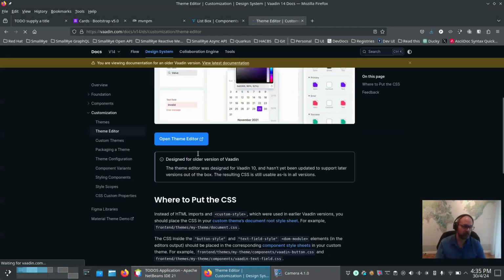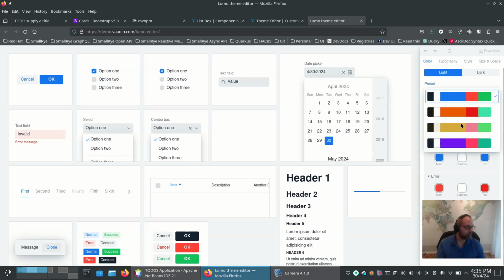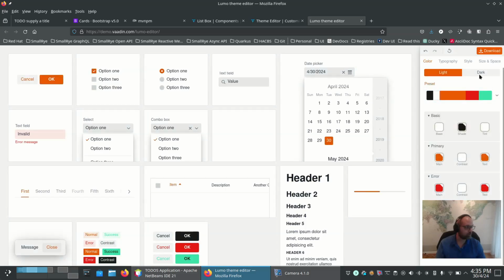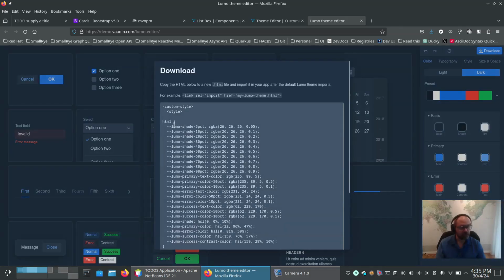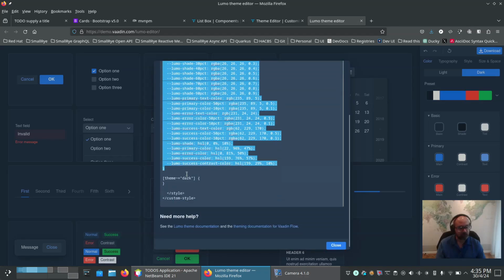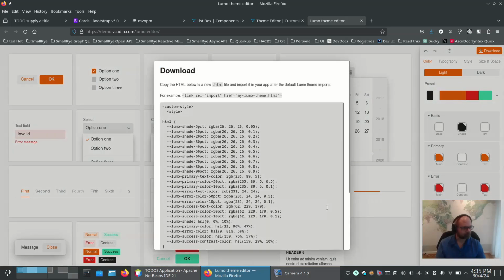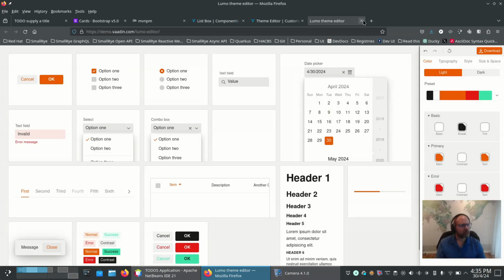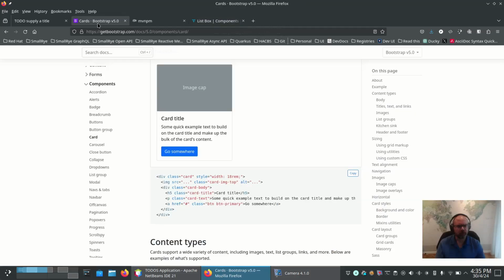So they have this theme editor where you can now go and edit theme, set all the colors that you want. You even have a few predefined ones that you can choose from. You have a light and a dark. And once you've created the theme that you want, you can click download, and you basically get what you've seen there. So you'll put this part into the dark qualifier and the other one into the light. So that's quite cool. I've just used the defaults that comes with Varden.